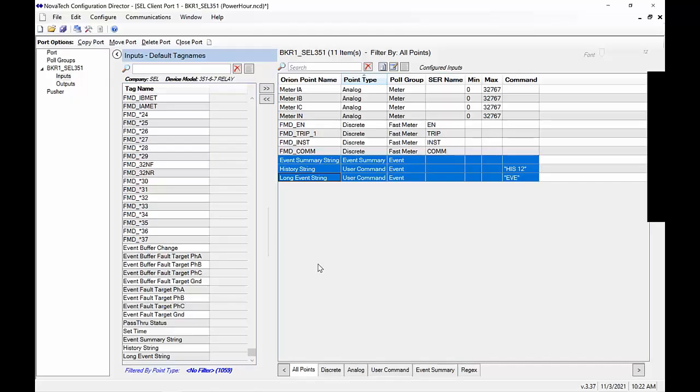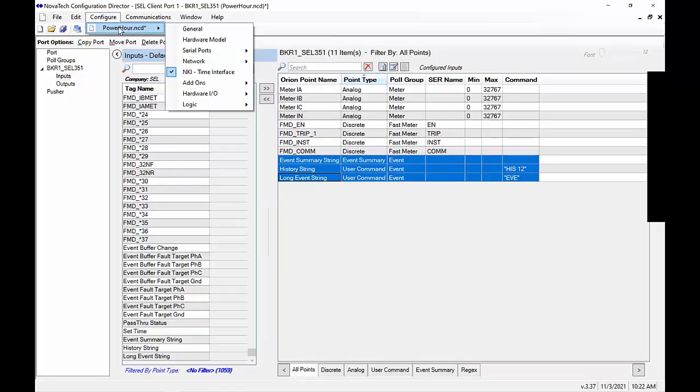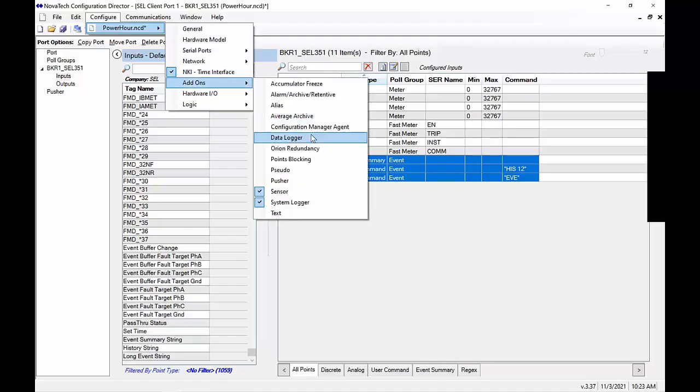The next thing that we're going to do is, now that we've mapped this point in and told the SEL client that we want to receive an event report for this SEL 351 when an event occurs, we're going to use one of the modules that I mentioned earlier. It's called the data logger module. This is an add-on that's available. It's going to be found under add-ons. And again, this tool is what's going to actually generate that text log file for you.